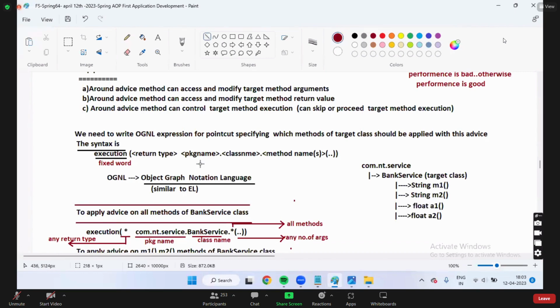Package name of the target class. Class name of the target class. Method names of the target. If you write star, all methods. If you write star, all classes. If you write star, any package. If you write star, any return type. Two dots indicate any number of arguments.